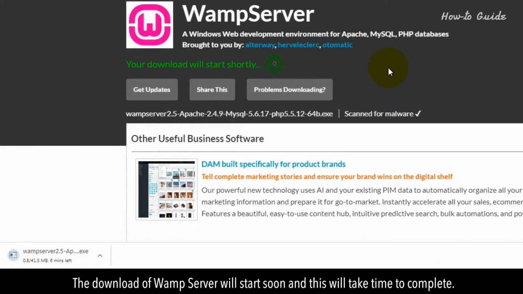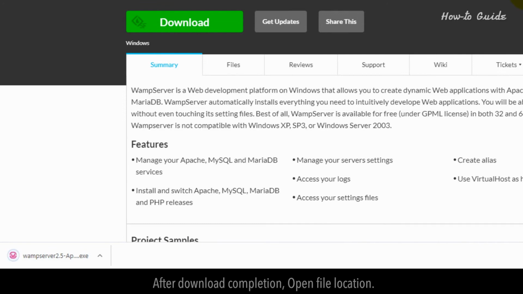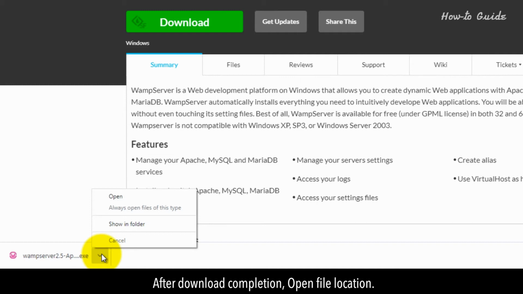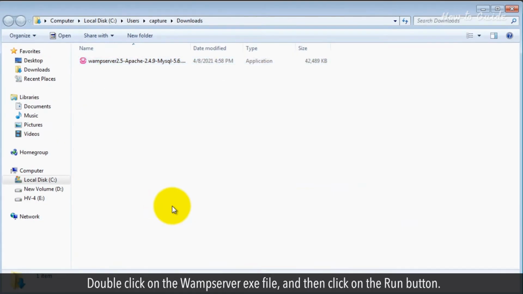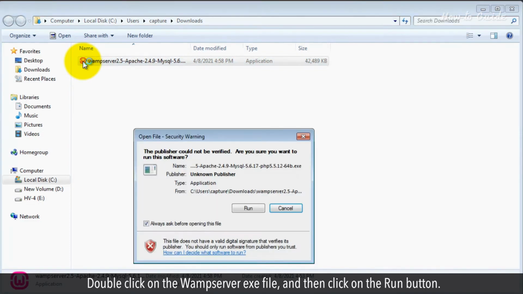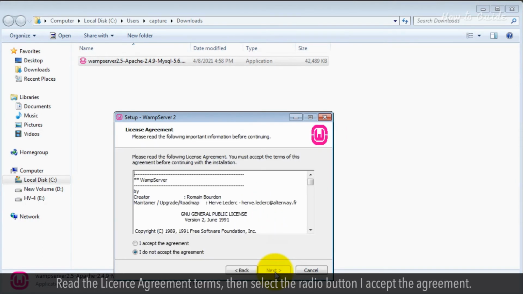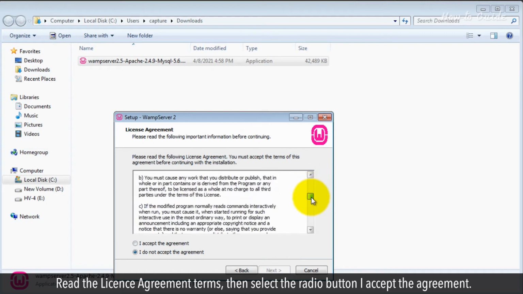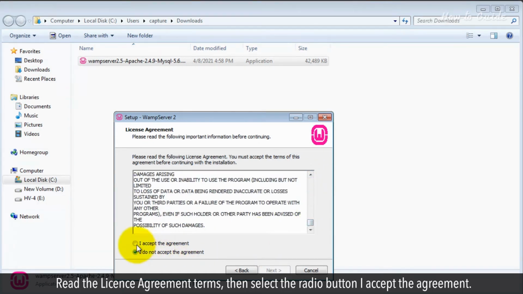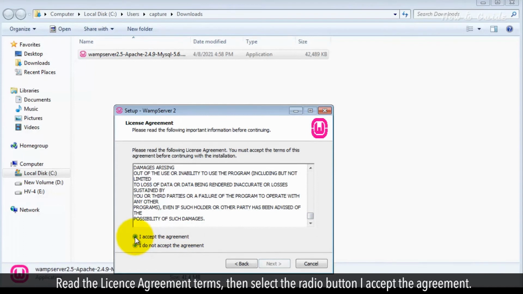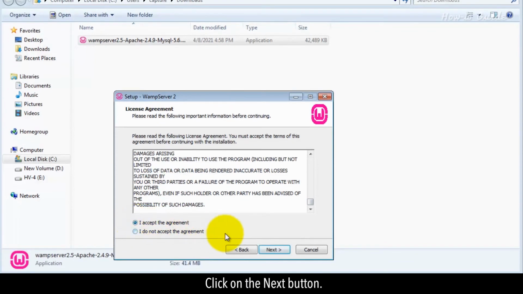The download of WAMP Server will start soon, and this will take time to complete. After download completion, open file location. Double-click on the WAMP Server .exe file, and then click on the Run button. In the Setup window, click on the Next button. Read the license agreement terms, then select the radio button, I accept the agreement. Click on the Next button.